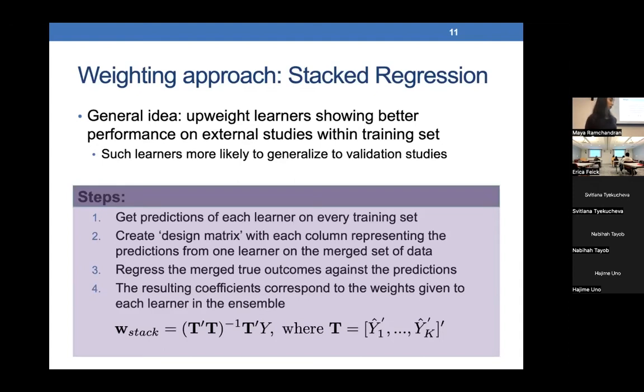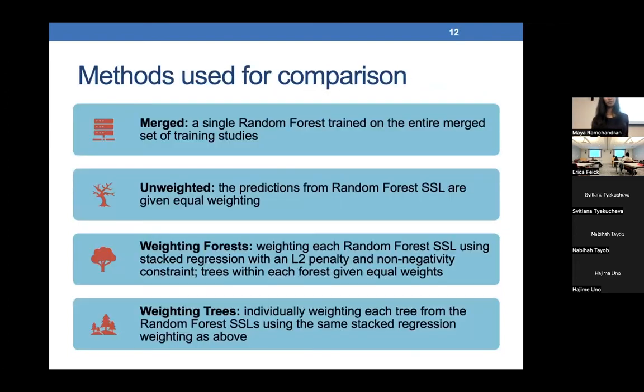And we found, throughout looking at variations to this procedure, that including a non-negativity constraint and adding a ridge constraint on the coefficients produce the most robust ensemble across various data generating scenarios. So we're including that within this framework.